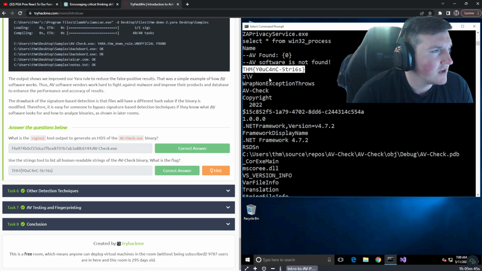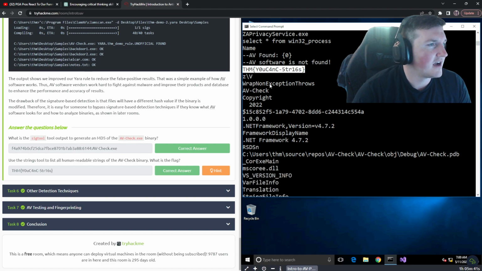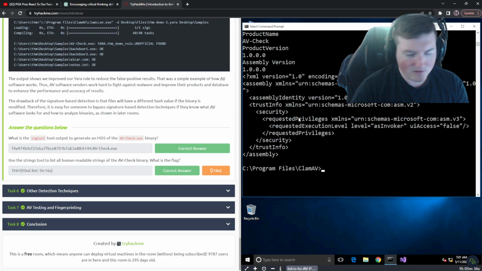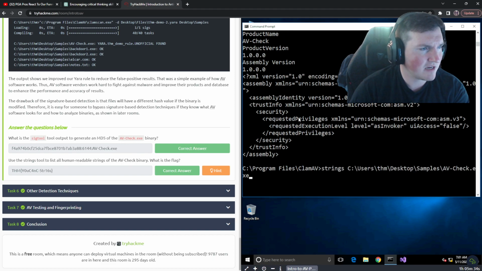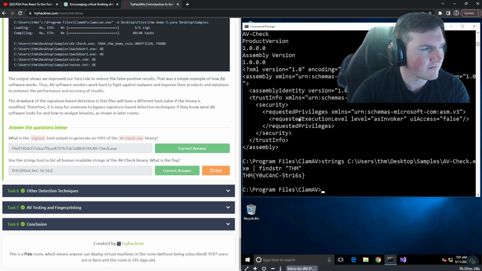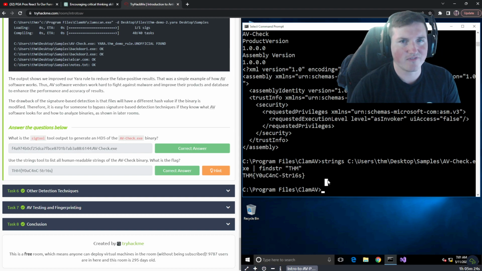I can't even tell that says strings. I know that. So anyway, you find it. That's pretty simple, right? But what you can do is go here, do the same thing, and then pipe it to findstr. And we know that they're going to start with THM. We hit enter, and boom, there it is. So there's ways to just find it easier.